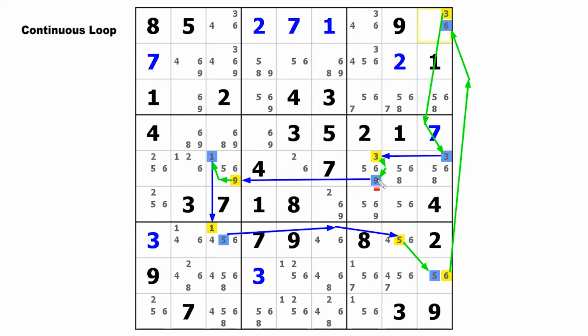So now because of the weak link in this cell, we can eliminate the 5 and the 6. Okay? And because of the weak link in this cell, we can eliminate this 5 and 6. And because of the weak link in this cell, we can eliminate this 4, and we can eliminate this 6. And then because of the weak link in this block, we can eliminate all the other 5s in that block.